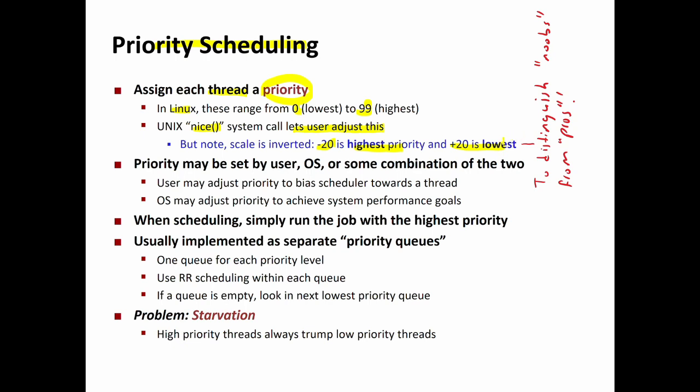Can you think about what the reason for this is? It's because you want to distinguish noobs from pros, meaning that if somebody just learned about this and wants to make his own process run faster, he would automatically do a nice plus 20, and as a result he will get slow as hell. Okay, so there's some sort of humor in the Unix philosophy.